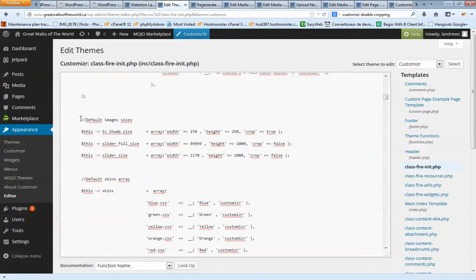You look for this here, and by default it's true and true, so we just put it to false and false. And I changed it to 1000 instead of 500, because otherwise any horizontal image doesn't look good. So you can play with this parameter and see which one looks best for you.